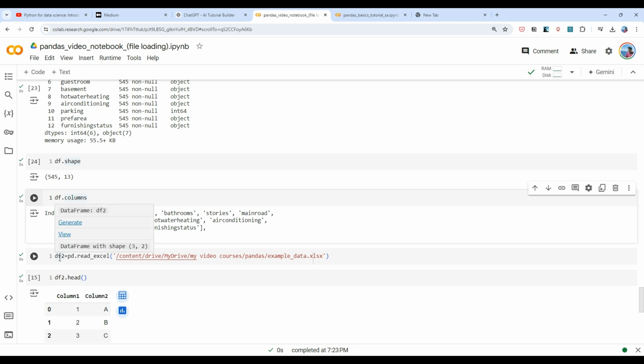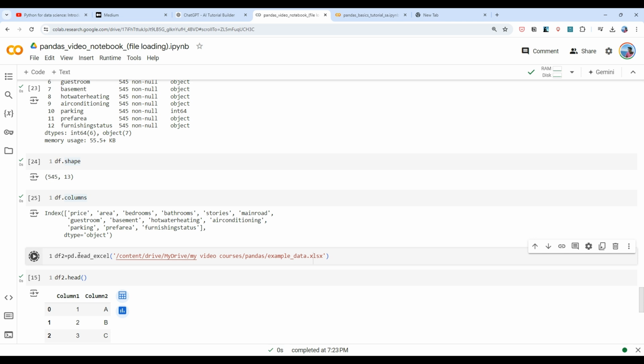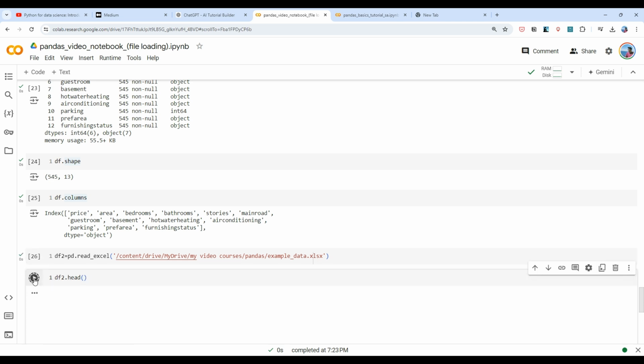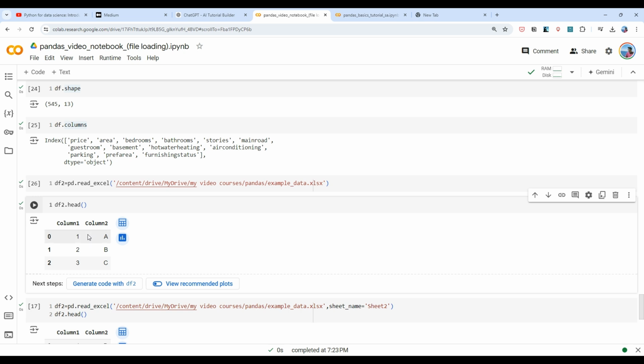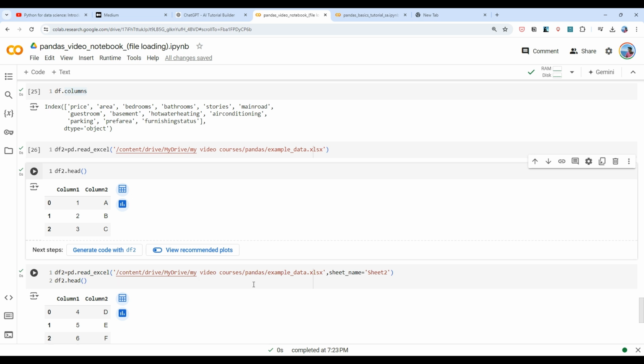Now coming to the Excel file. Here we are reading an Excel file using the read_excel function. If you run head, it will show you the first few rows of sheet 1 present in this Excel file. If you want to read another sheet, then you have to specify that sheet name. In this file we have two sheets, sheet 1 and sheet 2. If you want to read sheet 2, you can specify the name here and it will read the second sheet. If you do not mention any sheet name, it will by default read the first worksheet.